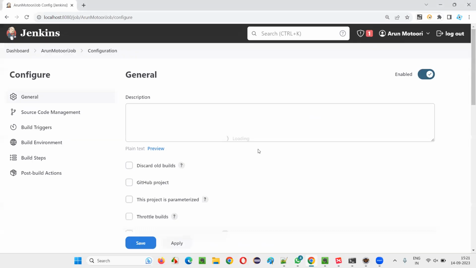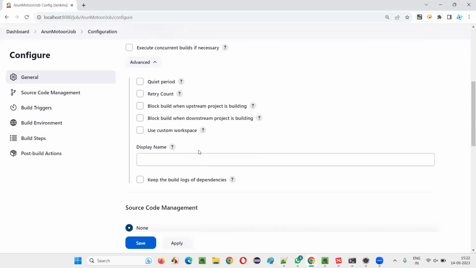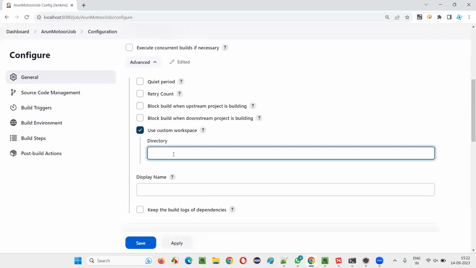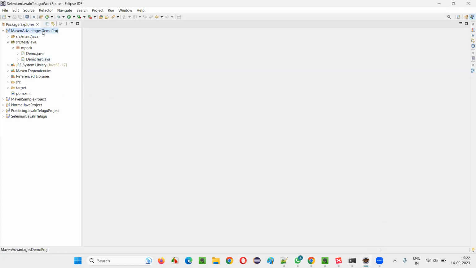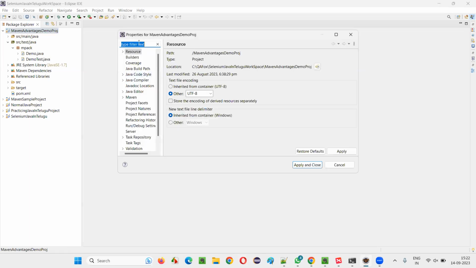Now the job has been created and you'll be taken to the configuration page. In the general section, first go to advanced and select use custom workspace. Here give the path of the workspace. In my machine, there's a project here, and this project path I am going to give. I'll right click on the project and select properties. The properties dialog will come, go to resource.